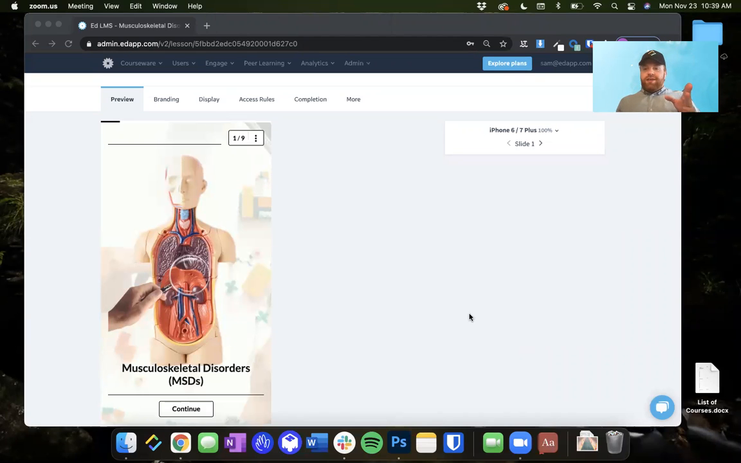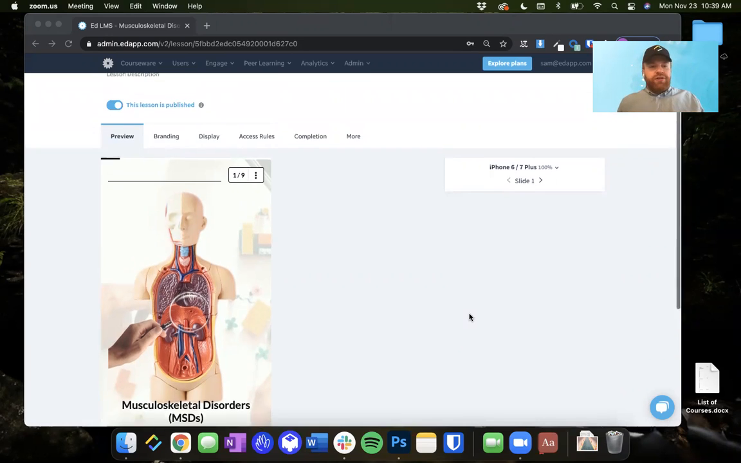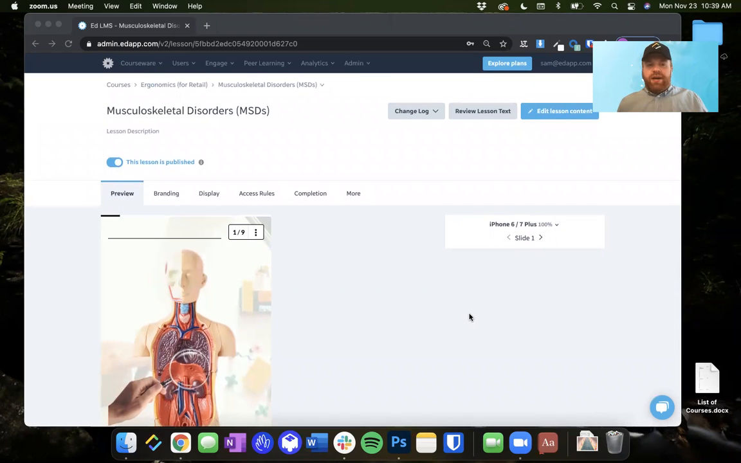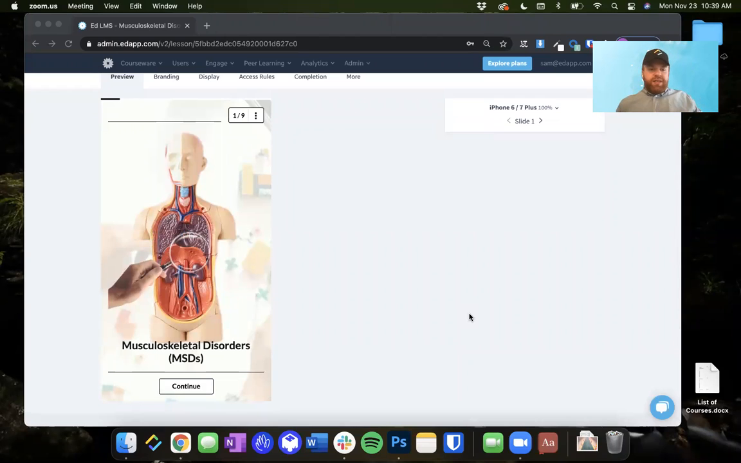So this is a very good example of the Parallax Motion template. This is from our instructional designer, Anna. Thank you, Anna, for making such a great lesson. This is the ergonomics for retail lesson that you can find in the content library. And what this is, it's about musculoskeletal disorders. And we see a mannequin of the body here, and then a magnifying glass.